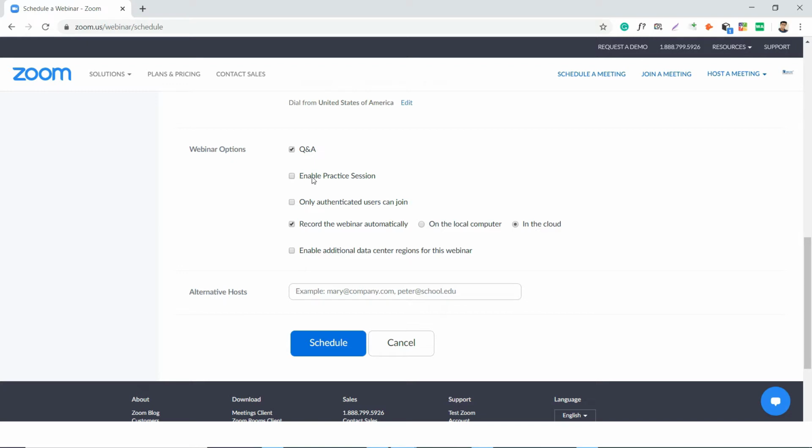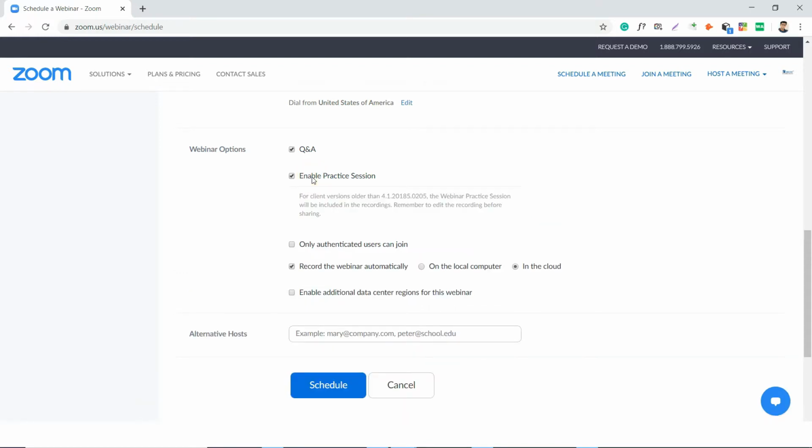Enable practice session. In that case, before you start the webinar, you'll have a certain amount of time where you can just simply check if your audio, video, and all the panelists are working fine, all attendees are there. So you can just simply have a check of the whole setup before you broadcast it. So if this practice session is enabled, whenever you start the webinar, it won't go live to the whole world.